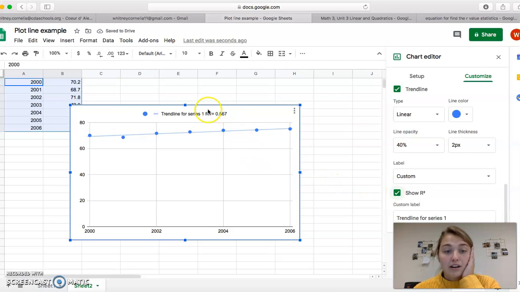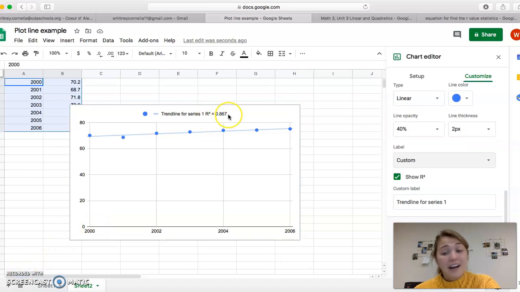Right up top here shows me an R squared of 0.867. Our goal is to be the closest to 1.0. This 0.86 isn't a very good line, a very good R value. So this is not a very good R value. I don't like the way that looks.